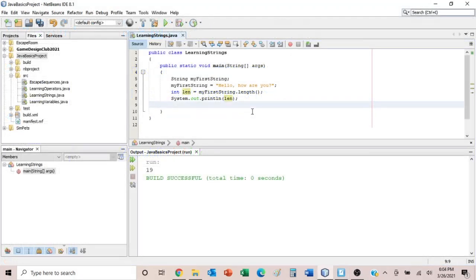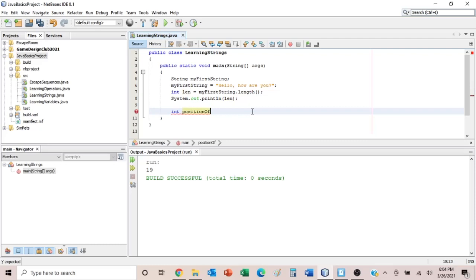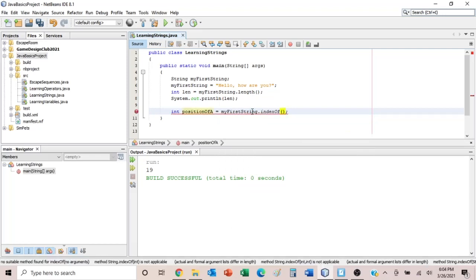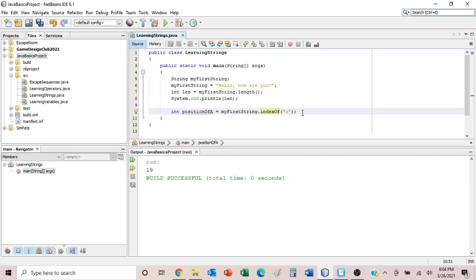Let's declare another variable, integer, and it'll be the position of A. And that's going to be equal to my first string dot indexOf. So I'm asking my first string, I want you to find the first occurrence of the letter A. And as you can see, I am passing in, I'm giving this method some information. I'm passing in the letter A as a string. And this method will then take this A, look for the first position, and then return it. And now let's print it.